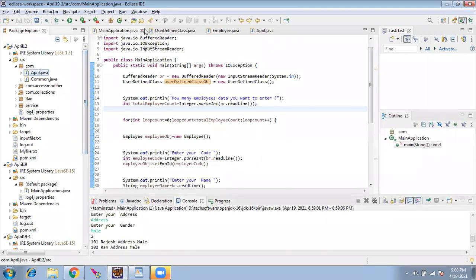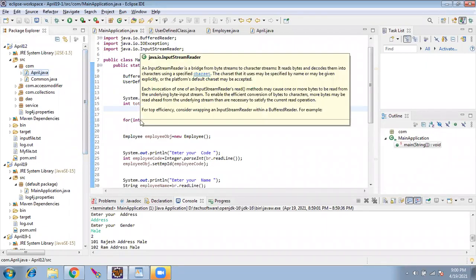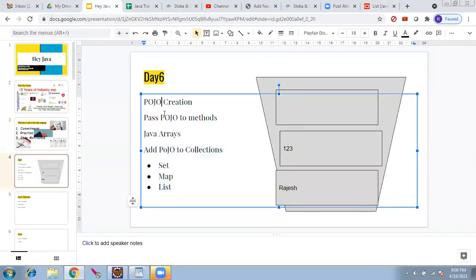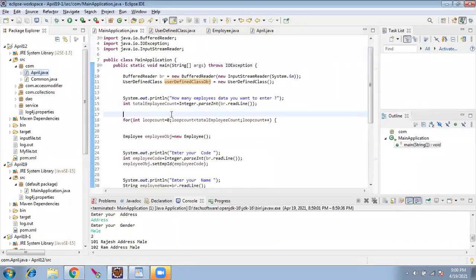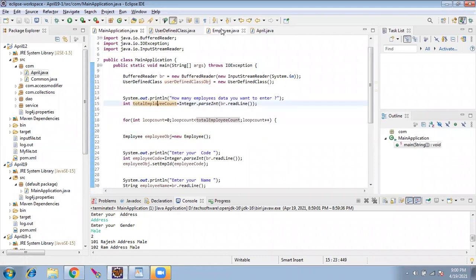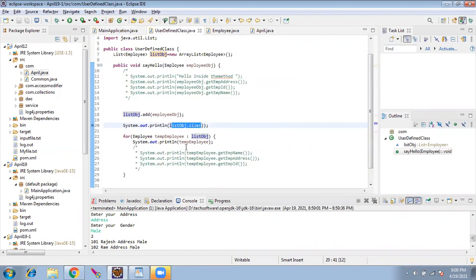If this is clear, then it will be very easy for you to go into the advanced topics, because of what we have done today. The concepts we learned: first is POJO, how we pass a POJO to a method, how we add a POJO to collections, set, and arrays. One additional thing we learned is dynamically getting the input and passing the value based on that. Map alone is different, so now we'll see map.